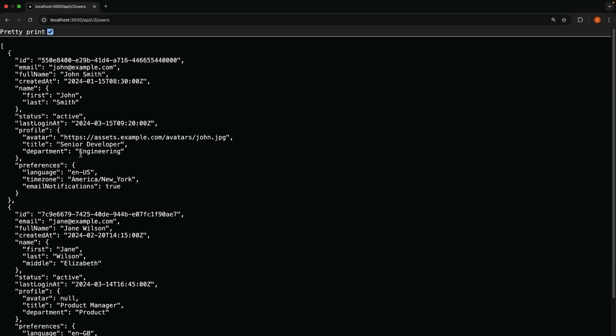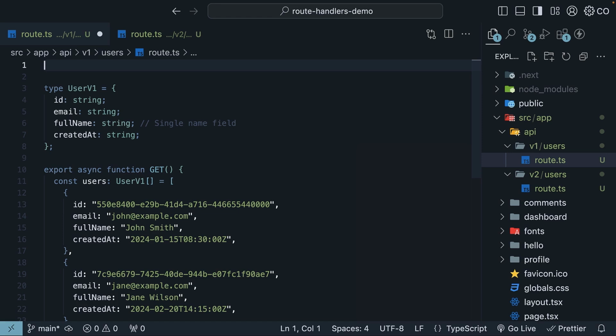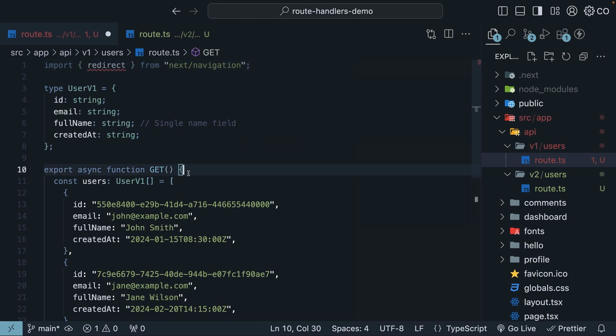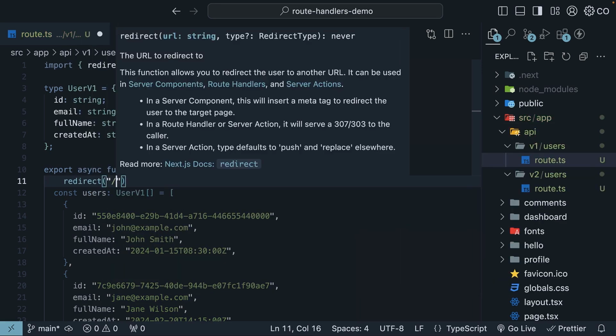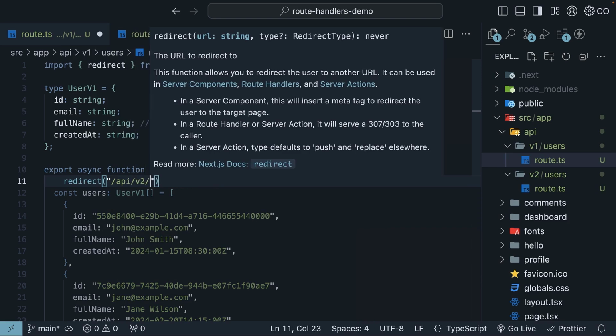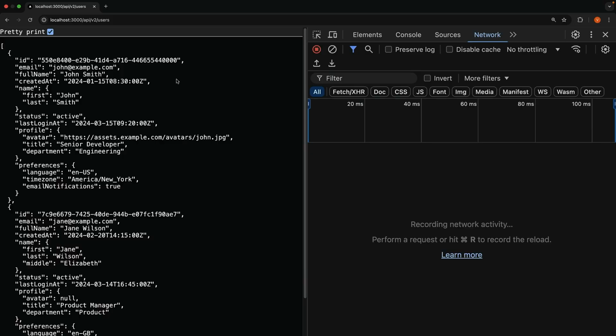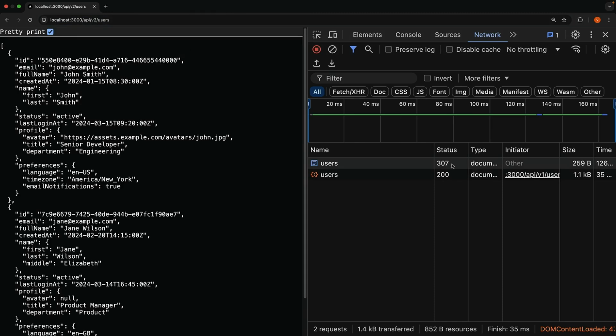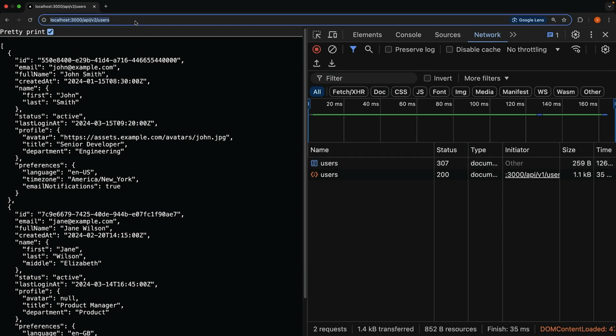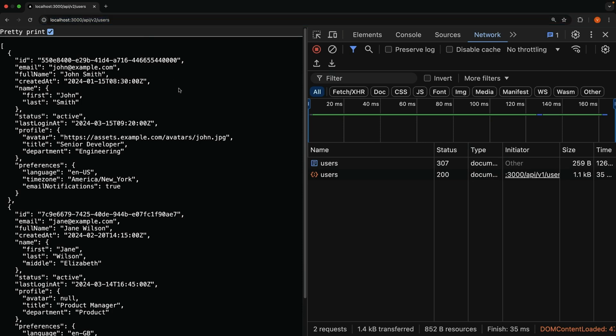To move clients to this new endpoint, we can set up a redirect in V1. So in V1 route.ts, import redirect from next/navigation, and within the GET handler function, call redirect, passing in the new path /api/v2/users. In the browser, when clients hit /api/v1, they'll receive a 307 temporary redirect to /api/v2/users. This works smoothly because all V1 fields are preserved in V2.